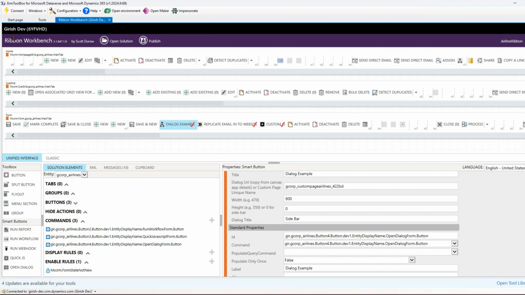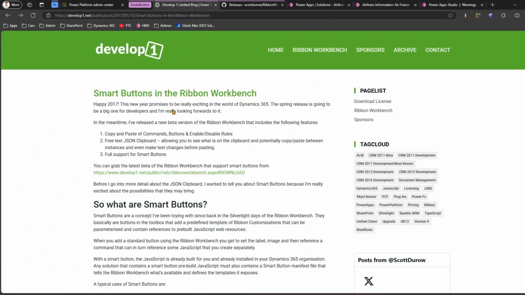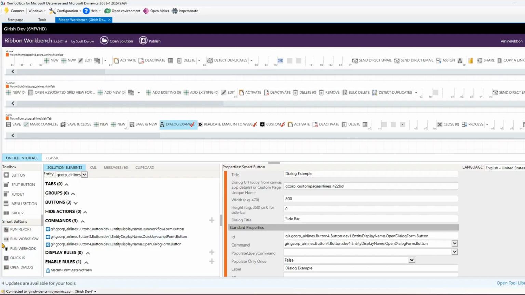Now, Ribbon Workbench comes with a set of toolbox, but there is an option to install smart buttons. If you install Ribbon Workbench for the start, you will not be able to see smart buttons. But if you want to install that extension for smart button, you need to navigate to a URL develop1.net, and then from here you will be redirected to the GitHub page from where you can download the smart button. Now you need to install this as a managed solution in your environment, and once you do that, you should be able to see the smart button over here.